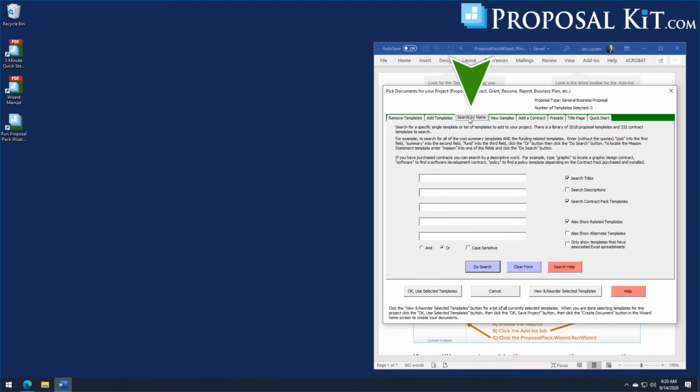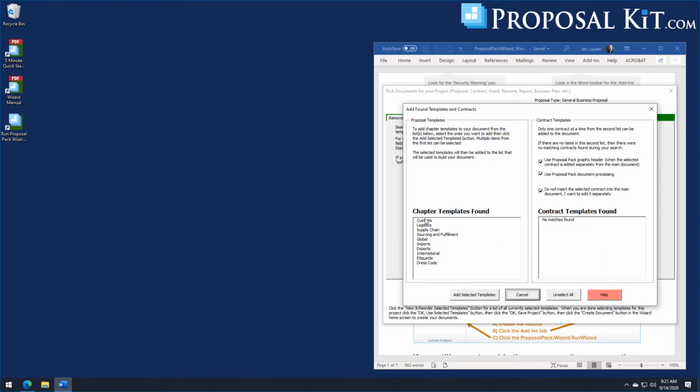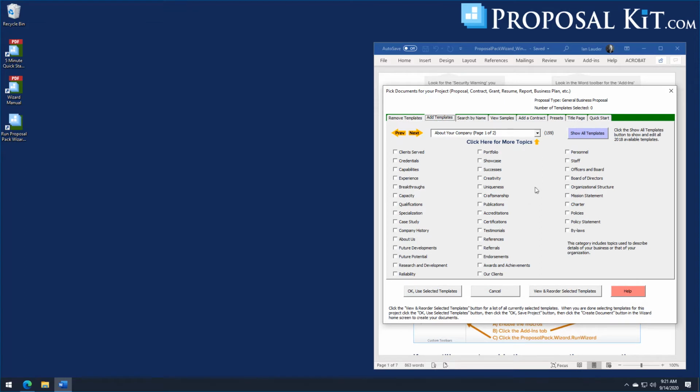So the Search by Name tab, this is where you might go if you want to search for a very specific chapter. So say, since this is an import-export type proposal, what if we want to talk about customs? We can just search on a single word. So pick a single word, not an entire phrase, that's related to the topic you're looking for. And you can see there's a customs chapter. And we can add that to our proposal. So this is how, using these two tabs, you can individually select all the chapters that are going to make up your proposal, or business plan, report, study, whatever document you're creating.